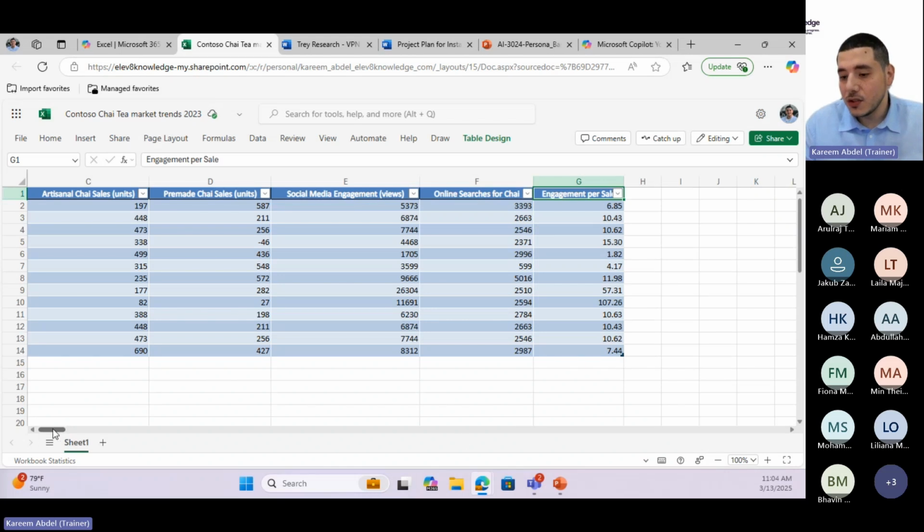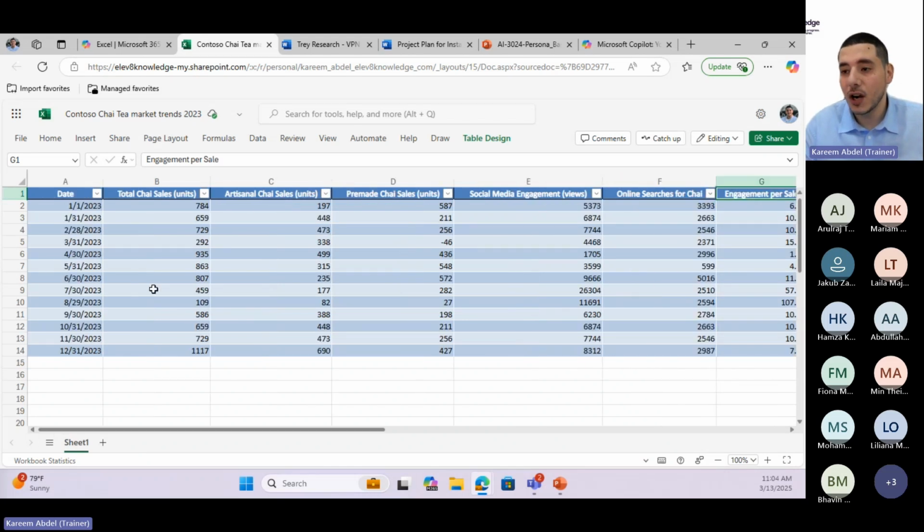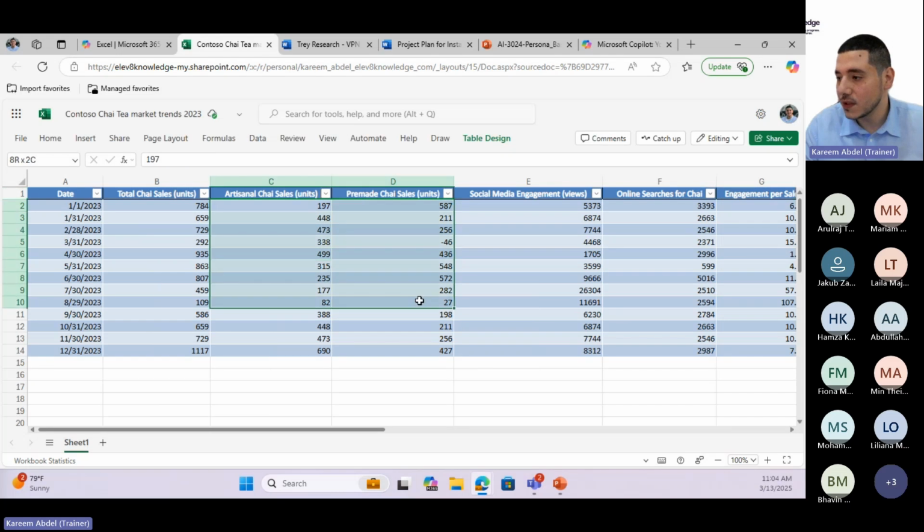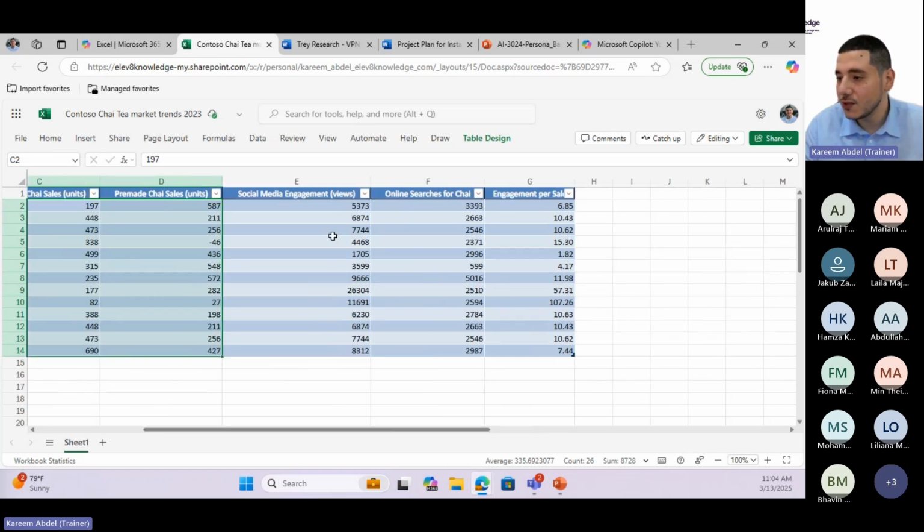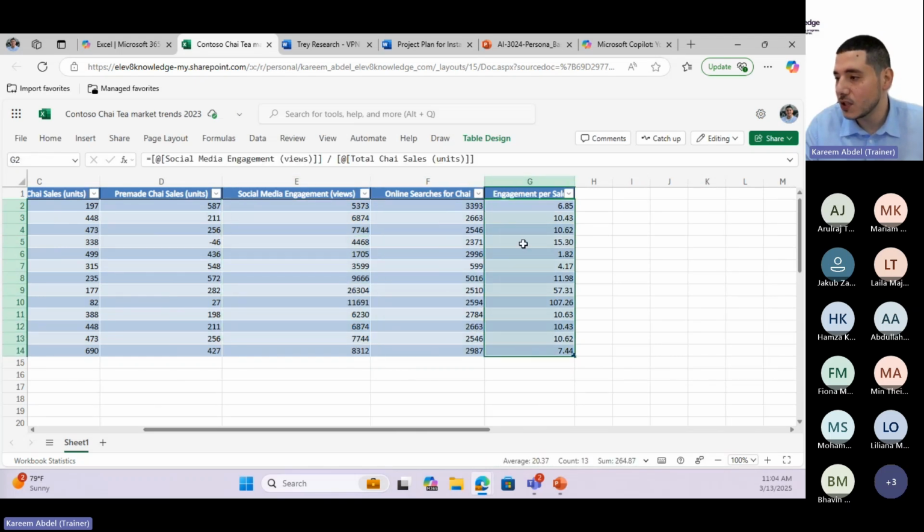So we've got this sheet right here of market trends of a product from Contoso called chai tea. We can see the total sales, total sales per type of product. So we've got something called artisanal and something called pre-made chai. We have the social media engagement, the number of views, the number of online searches, and the engagement per sale, which is a formula.